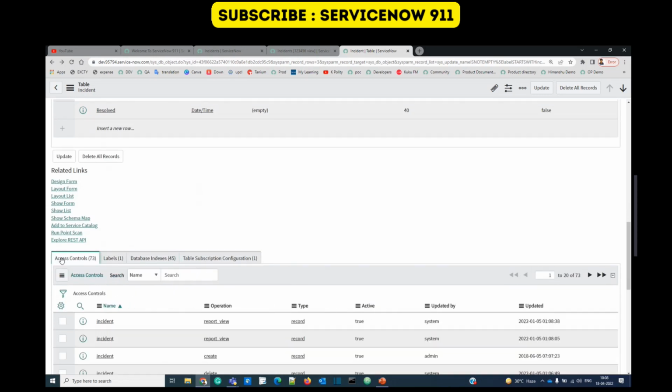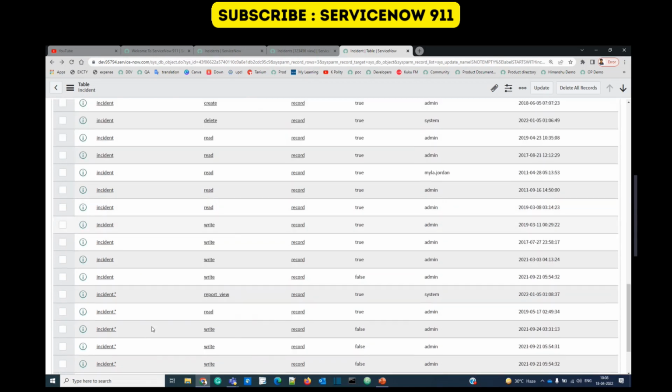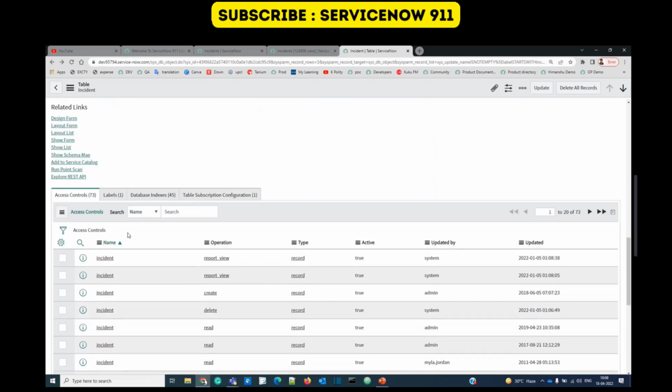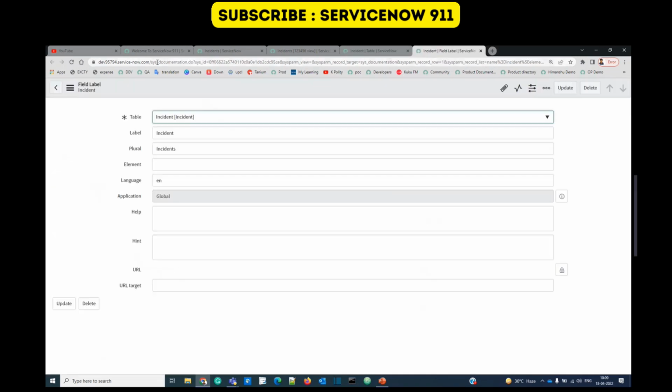At the bottom you see what are these? These are related lists. So this is the access control related list. Access control means the security part of this table. So you see there are a total of 73 access controls. It means the security is very tight here. We'll understand more about this security later. Just leave it. Then we have the label. So you know ServiceNow labels are also stored in some different tables. So this table name is, let's open this record, sys documentation.